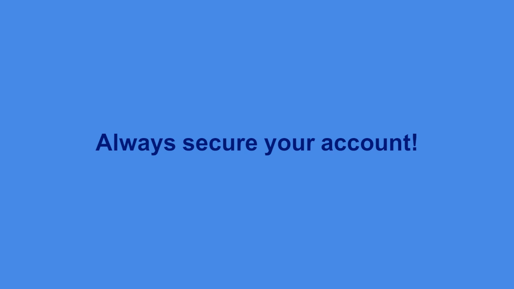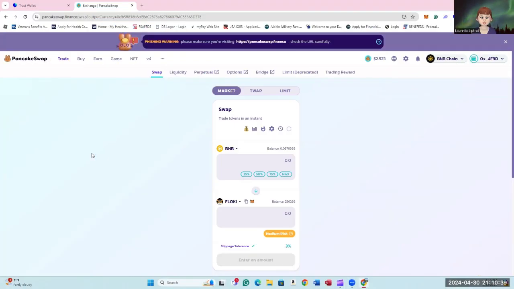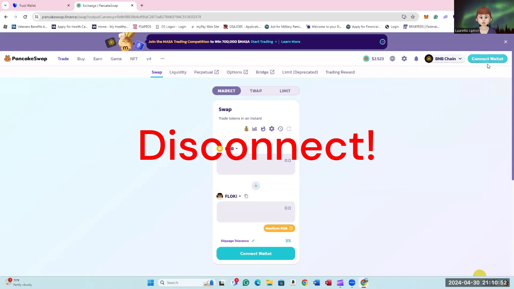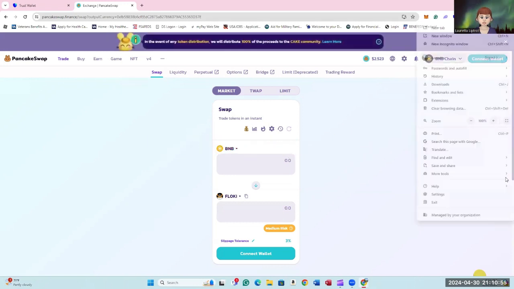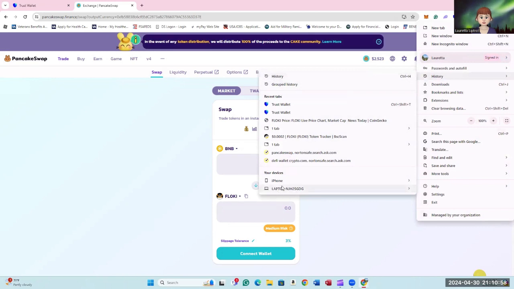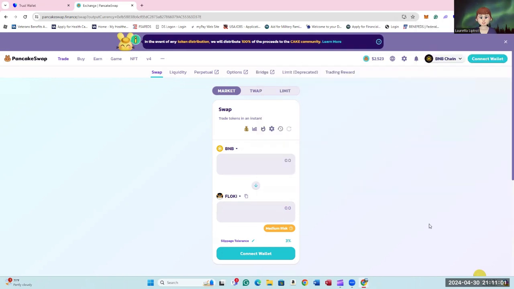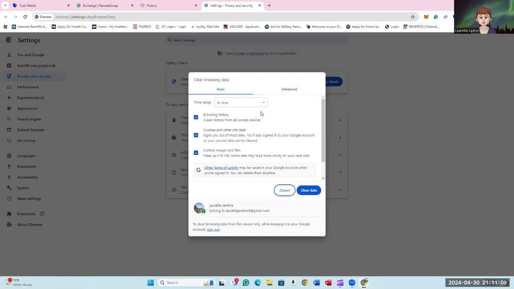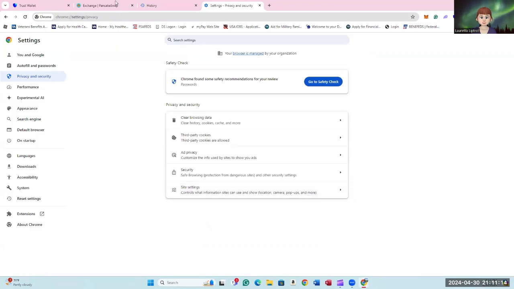Now, one thing we have to always remember when we are using these DEXs or dApps and anything we have connected our wallet to, whether on the phone or the PC, is that where you have connected your wallet, you want to disconnect. See right here now it says that you're going to connect your wallet. And as a good rule of thumb, I go in and delete my history. I just go in and clear my browsing history data for the last 24 hours, clear data. This just ensures your safety.